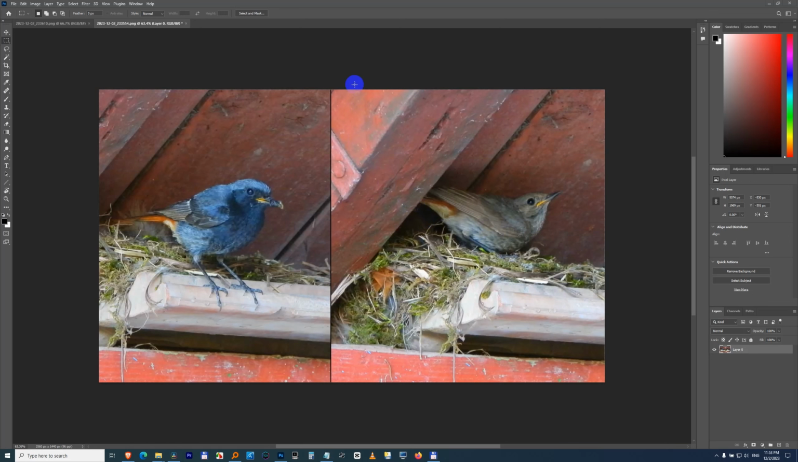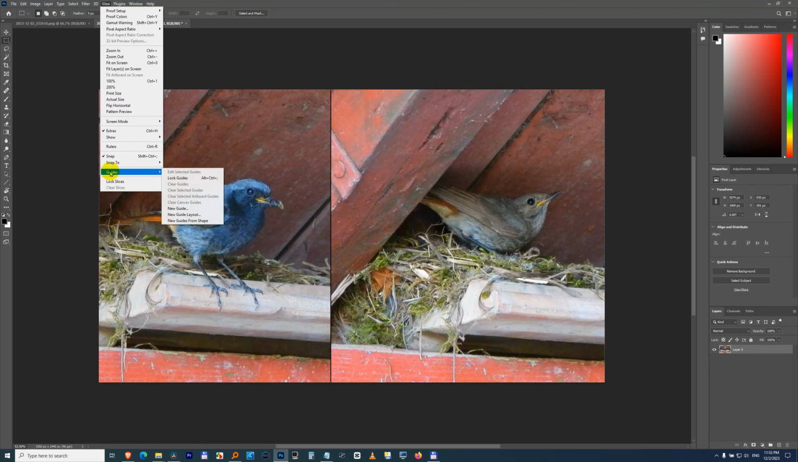How to find out where is the center of the image in Adobe Photoshop, on vertical or on horizontal. We have two methods. Let's go here to view. The faster method is to use the guides, and the slower one is to use the rulers. This is less precise. So come here to guides, new guide layout.